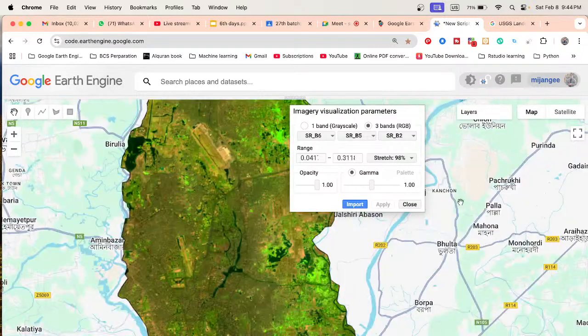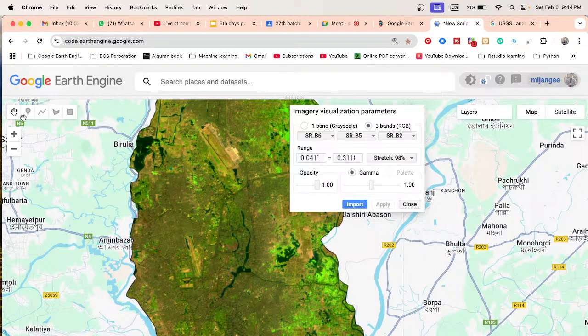So now we are using different types of band combinations, and further we simply choose a specific feature from our ground. So let's take the training sample from here. To get the training sample, just click on the marker. In this case, I just click on the marker.